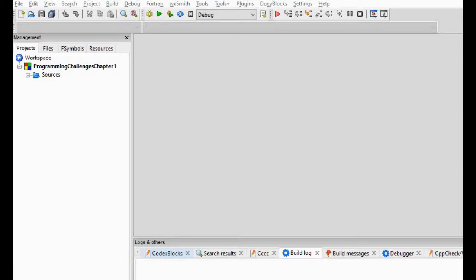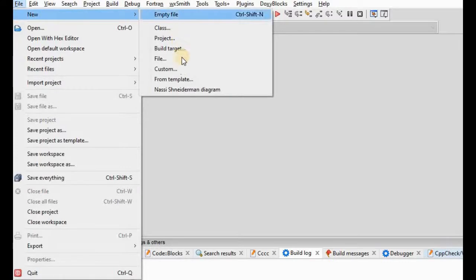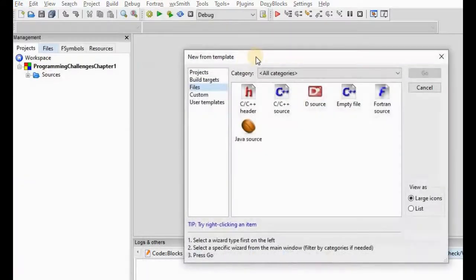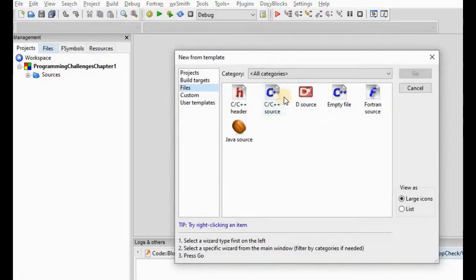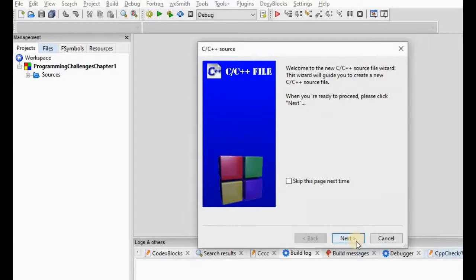In this video, I'm going to show you how to add a new file to your existing project. And there are two ways to do so. First one is File, click on File, choose New and File. And from this window, click on C, C++ Source and click on Go. And the rest is pretty much the same.